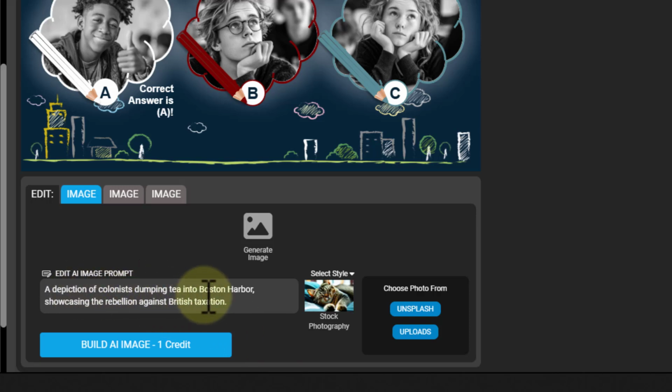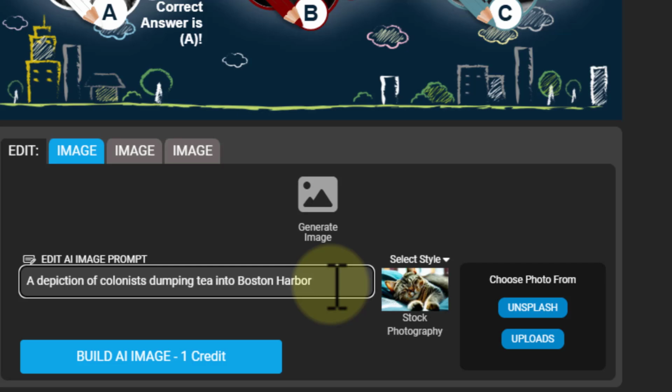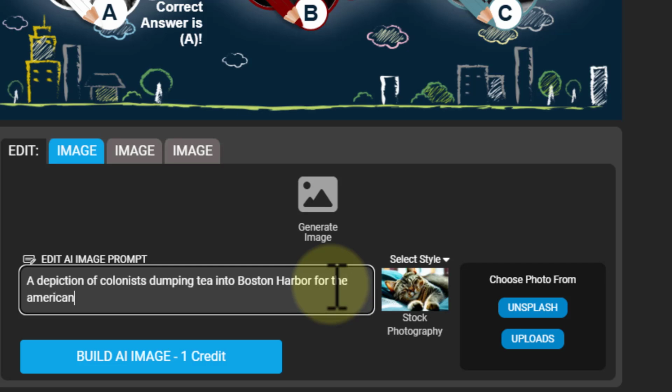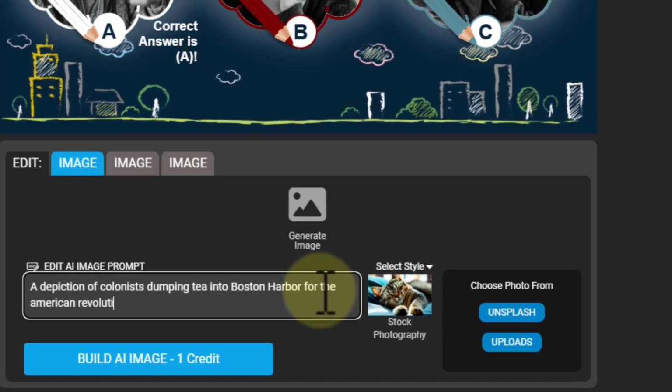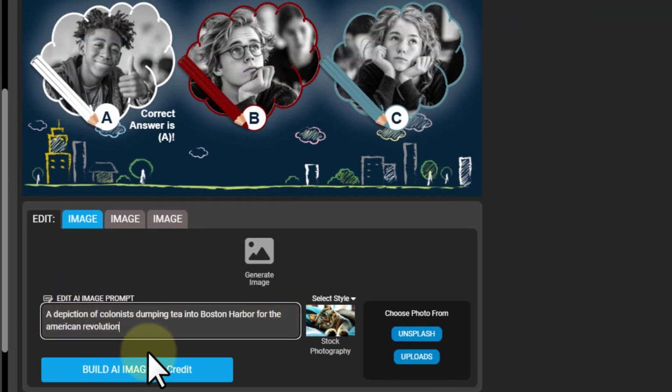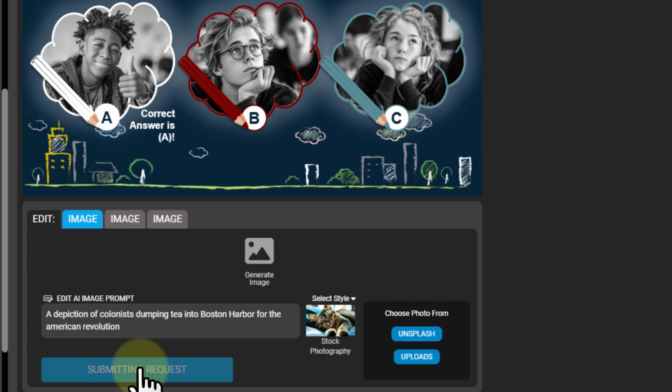So let's see, I'll show you how this works here. I can delete some of this text out of here. Depiction of colonists dumping tea for the American Revolution. So I add there we go, American Revolution to the end, so it kind of gives AI a little more context of what the image should look like. All right, and that should build a new image there. Okay.